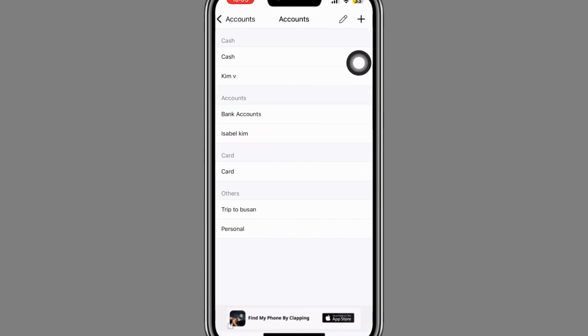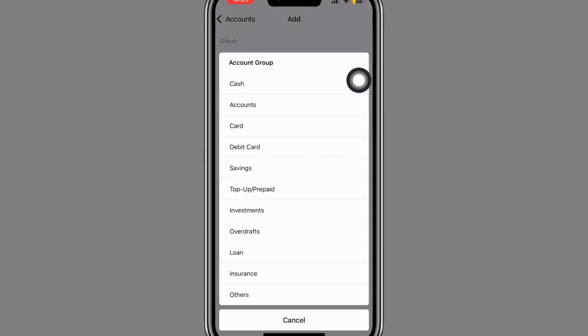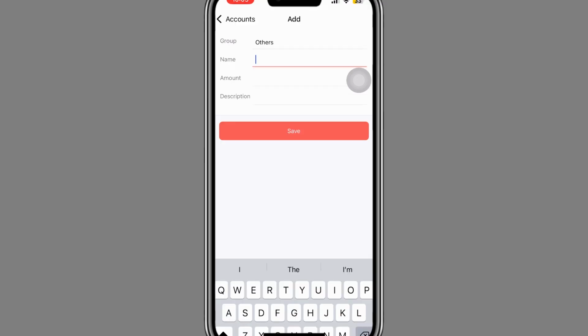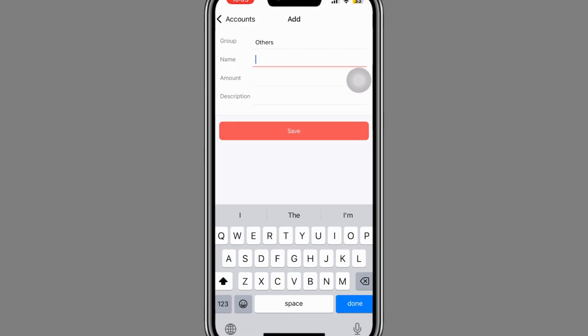Now in the top right corner, tap on this plus icon to add a new wallet, or you can say new account. Here tap on Others. Now you can name your account as Personal, and you can tap on Save.